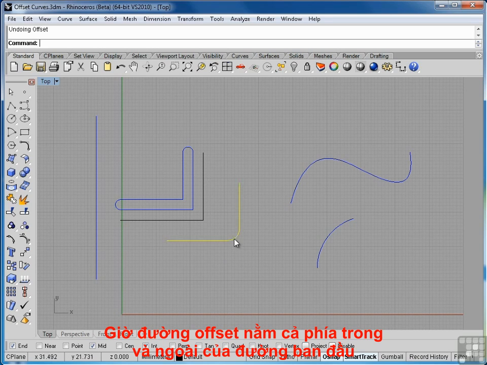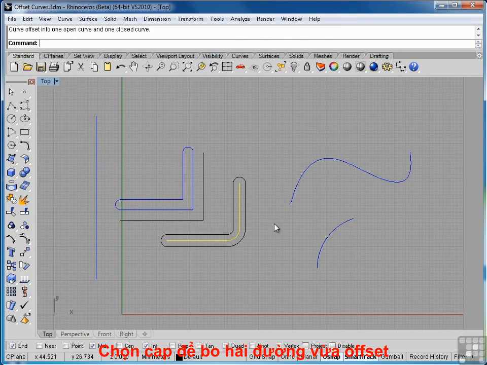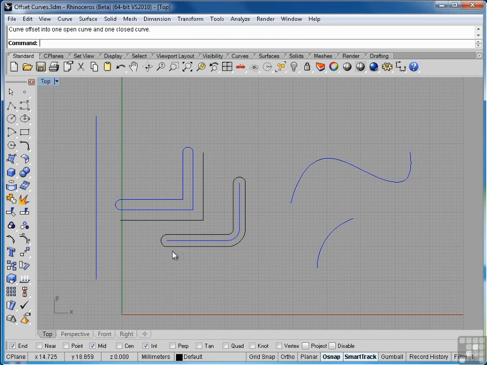You can also do the offset command. Let me apply that again. I'll set cap to round and select both sides. And now we've drawn both sides of that curve and we've got a rounded end. So we have a closed curve for that shape. This doesn't have to just be done on polylines. We can also do this on freeform curves.